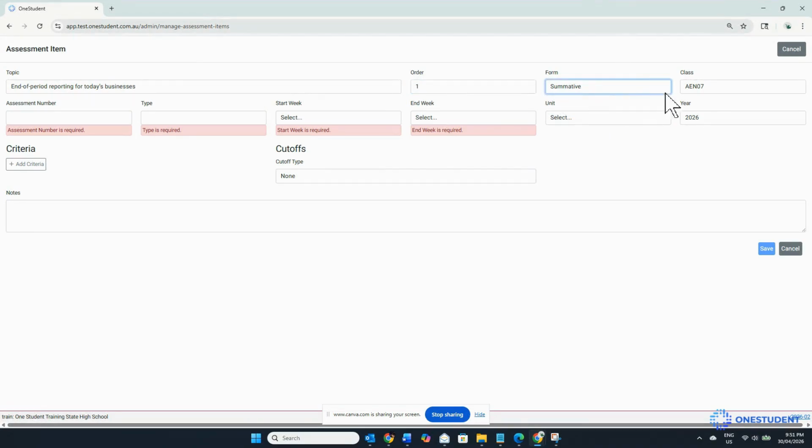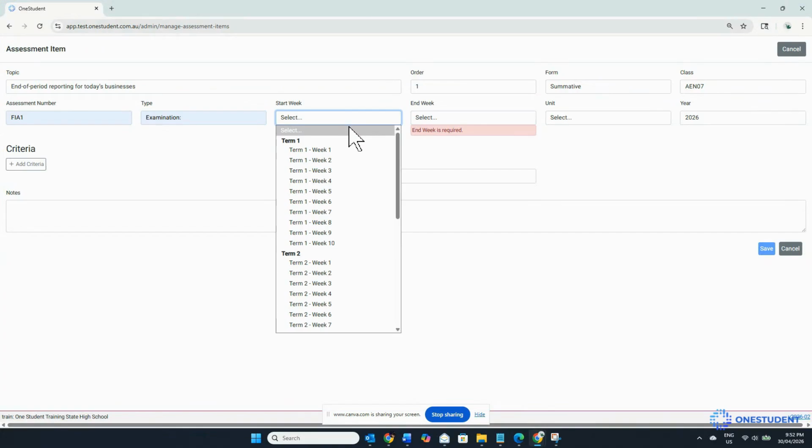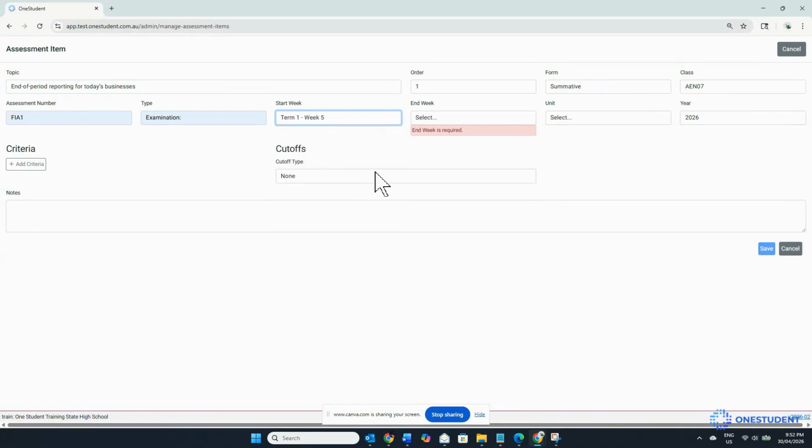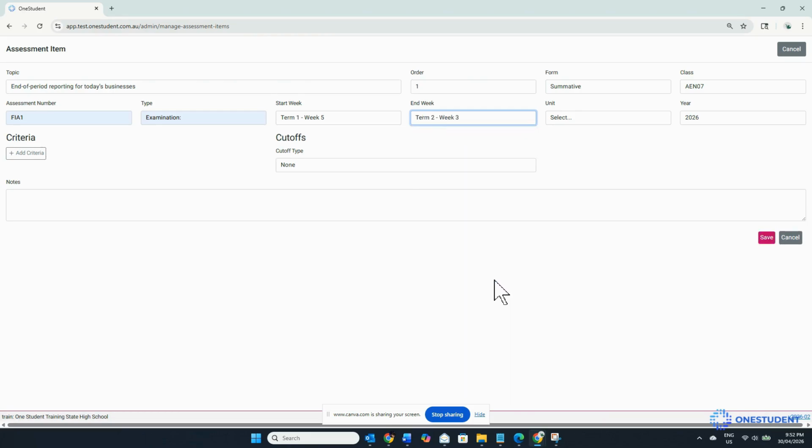Class is mandatory. Select the class this assessment belongs to. Assessment number is mandatory. Enter a school-defined identifier such as IA1 or FIA2. Type is mandatory. Describe how the assessment is conducted, such as examination or project. Start week is mandatory. Select when the assessment begins. End week is also mandatory. It must be the same as or later than the start week.